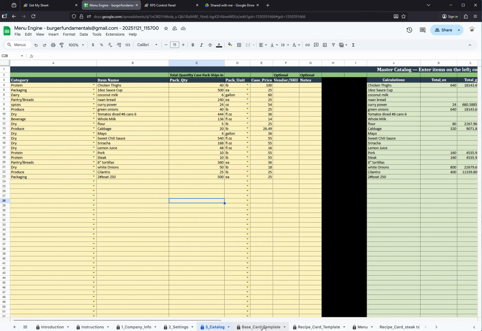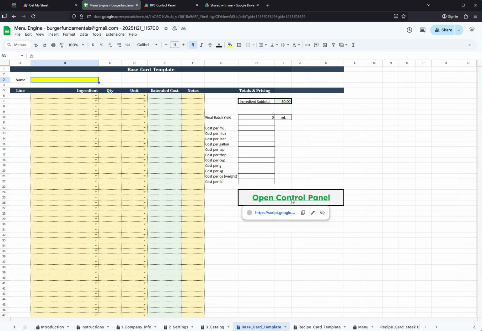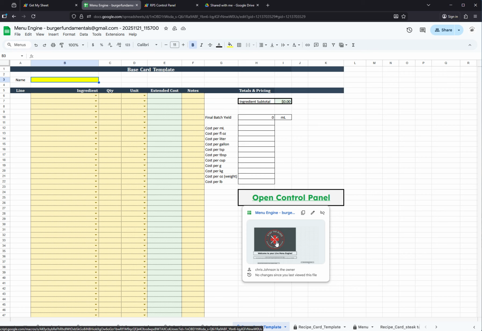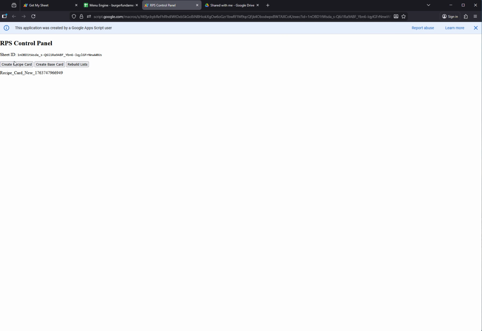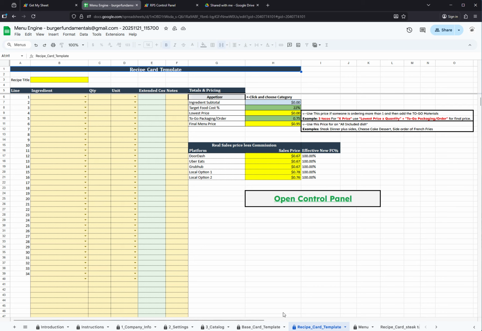The next thing is going to be a base card template and a recipe card template. These are going to be left blank and locked because these are what we duplicate. In order for you to make new base cards and new recipe cards, you'll simply type the name into cell B3 after you create a new one. This cell is going to stay completely blank. All you're going to use is the open control panel here to open that control panel we were at already and create new cards. Okay, you can do that from every recipe card or every base card.